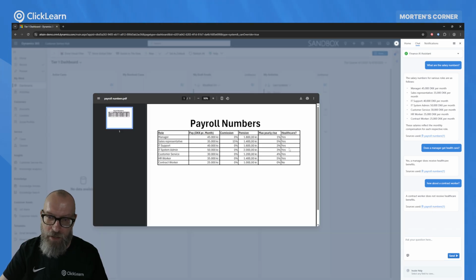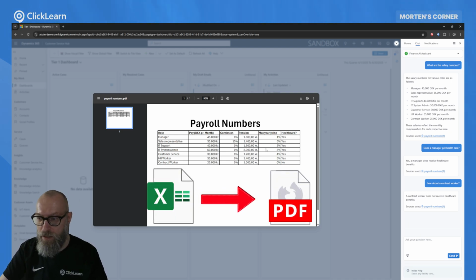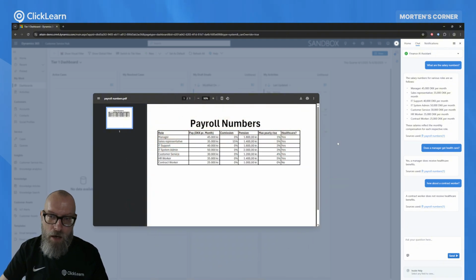It summarizes and understands. This is just an Excel sheet. I printed it as a PDF and threw it in here, right? And it gets it. It knows exactly what these columns mean. I think that's really awesome.